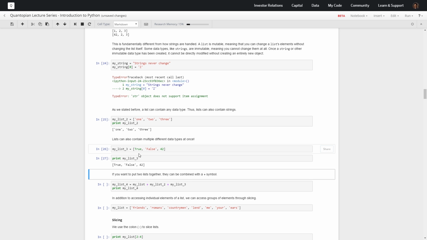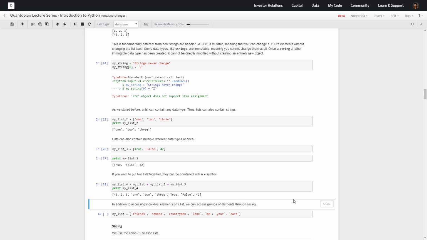Now, True here is a boolean. 'False' here is actually a string. Don't be fooled, because it does have those single quotation marks. And finally, 42 is an integer. If you want to put these lists together, my list 2 and my list 3, they can be combined with the plus symbol. My list 4 is my list plus this plus this. When I print it, it should be one long list. That makes lists extremely flexible for you to play with.